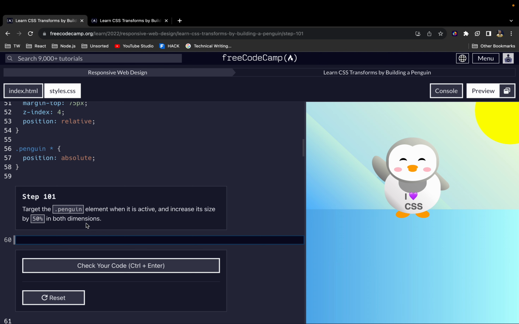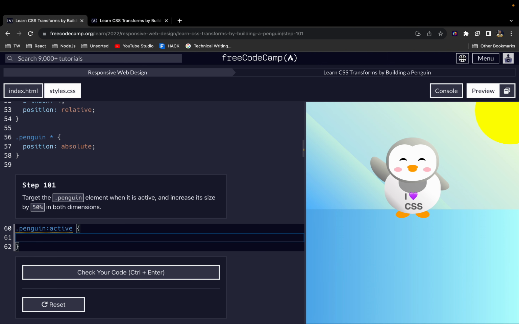All right, now let's target the penguin element when it is active. So we're going to use the active selector. So we say .penguin .active. Now active means when you click on it. So when you click on an element on the page, you've made it active. Okay, so when it is active, we want to increase its size by 50% in both directions.